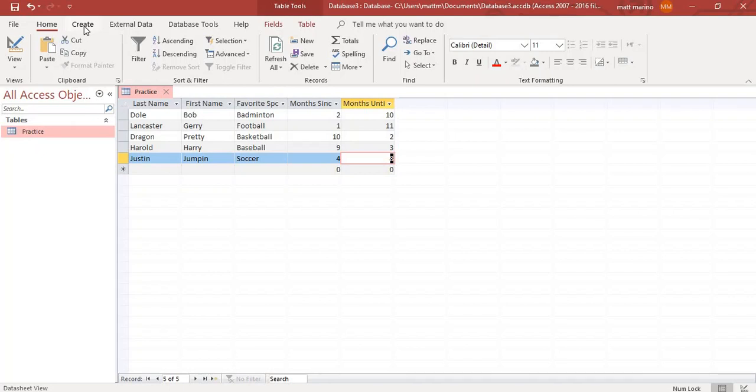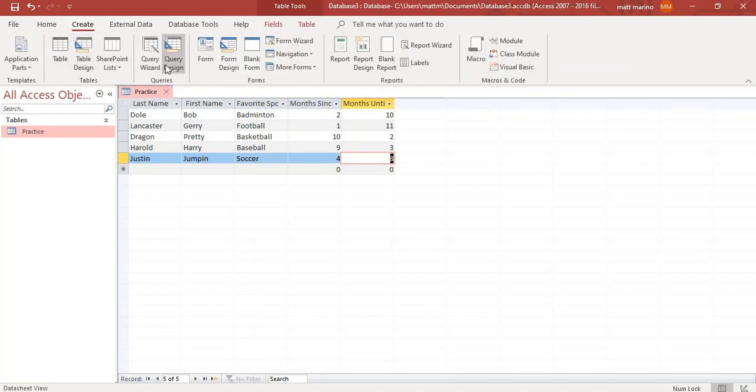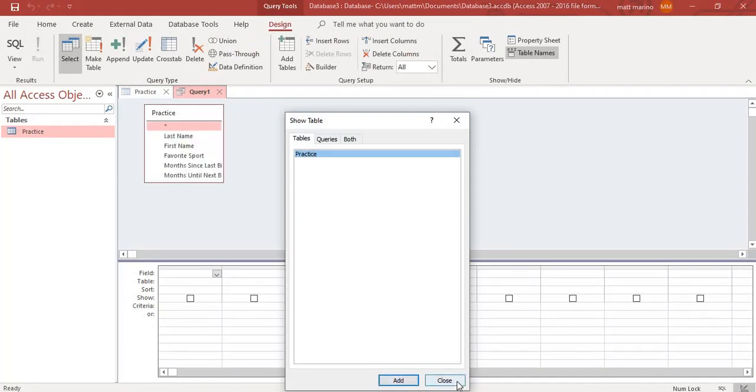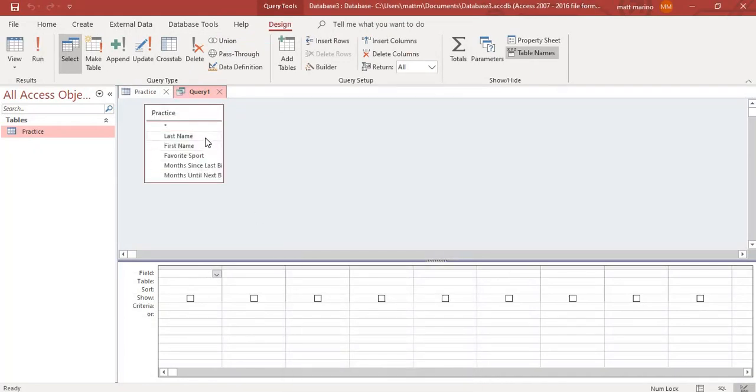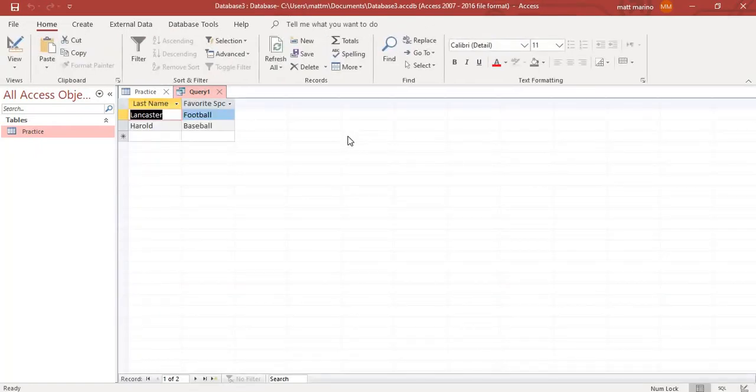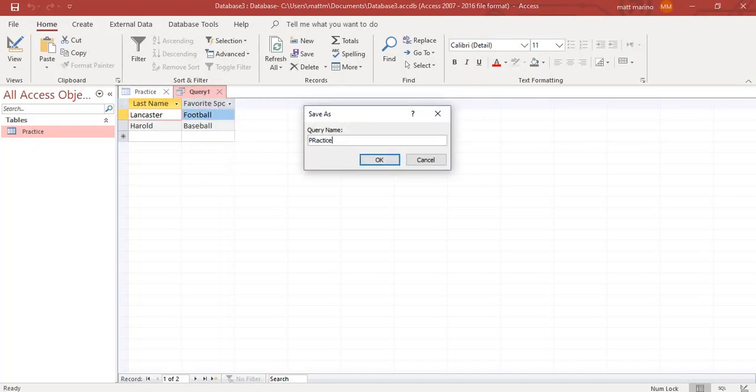So first, let's create a query which shows us who likes baseball or football. Create query. We add our practice table. We want to show last name and favorite sport. But in our criteria, we need baseball or football. When we run our query, we get our individuals who liked football and baseball. Save this query as practice 1.